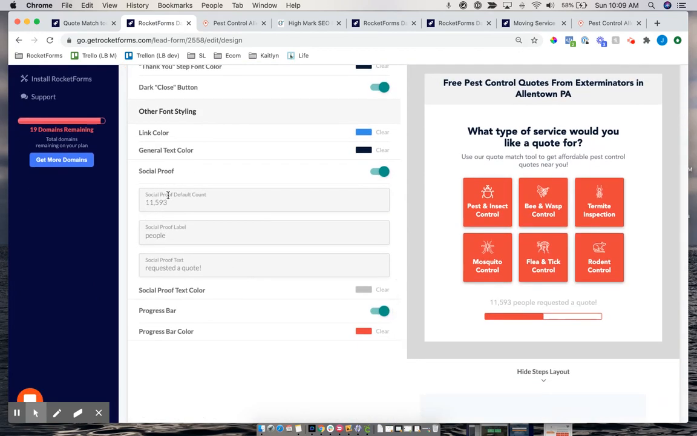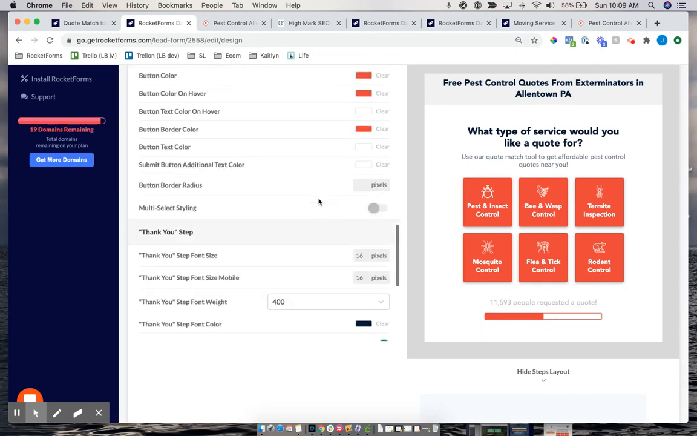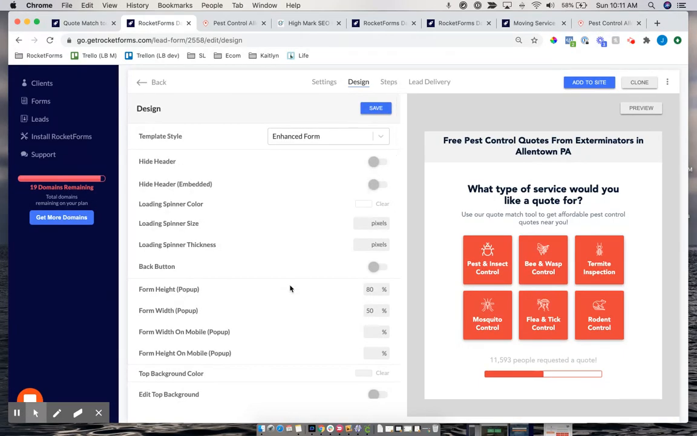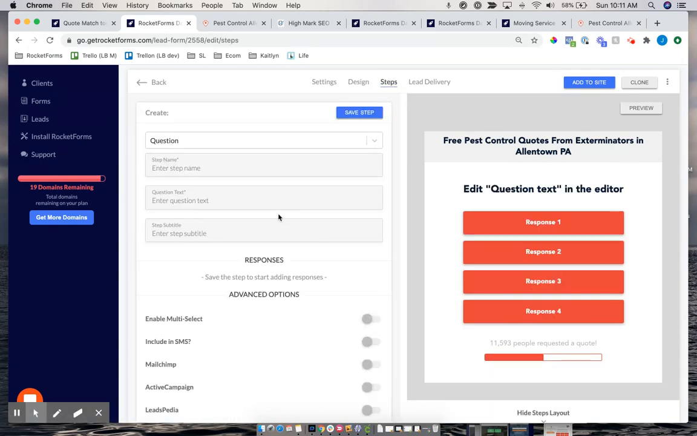And there's even social proof, and this is where you control the social proof that I had mentioned before, and the progress bar and all that type of stuff. So that's the design section. And like I said, there's so much control that you have when it comes to the design of your rocket form. Now let's go across the steps.